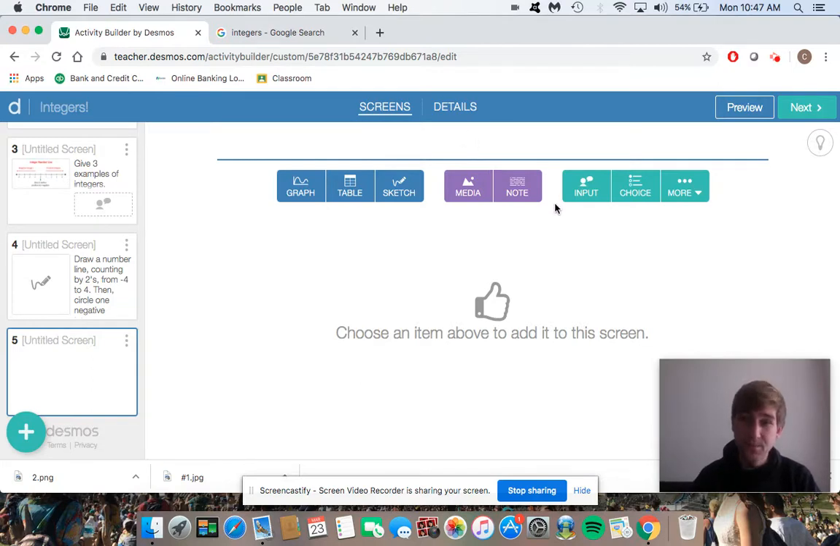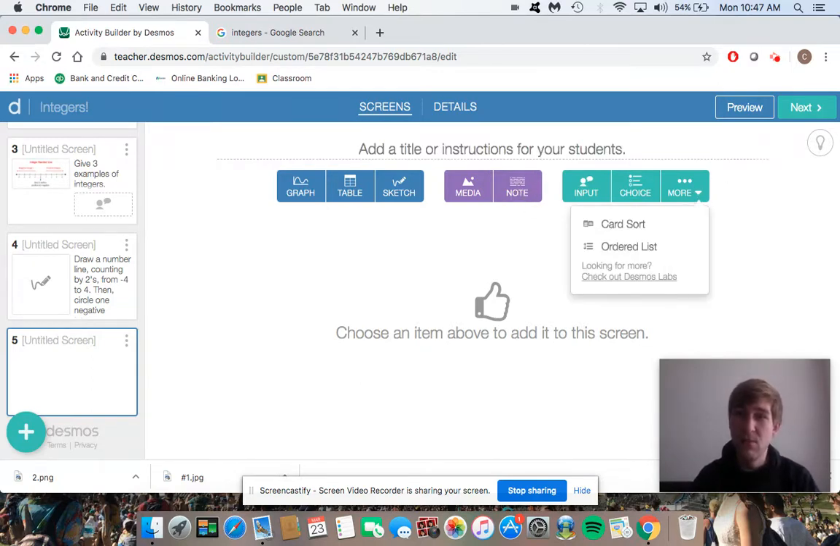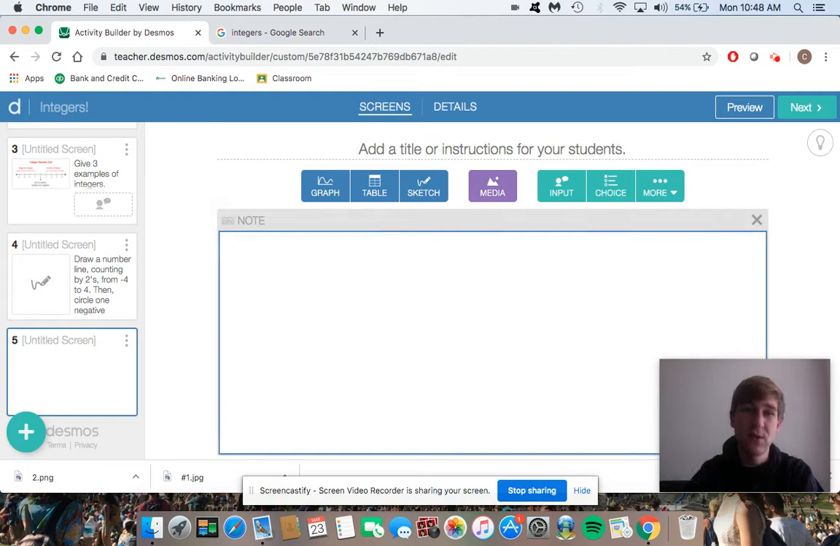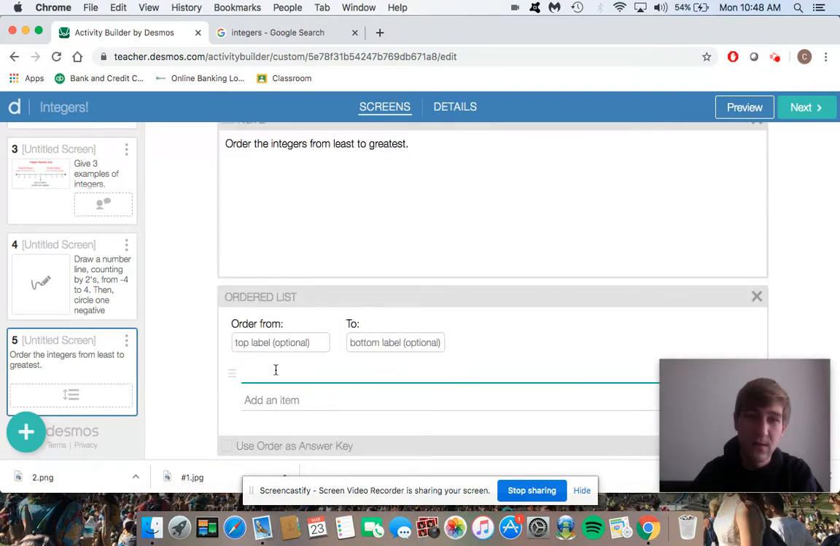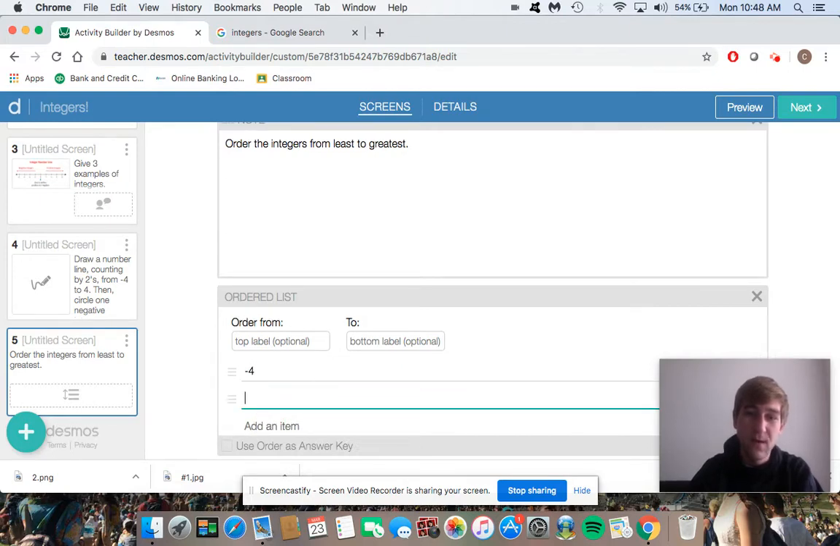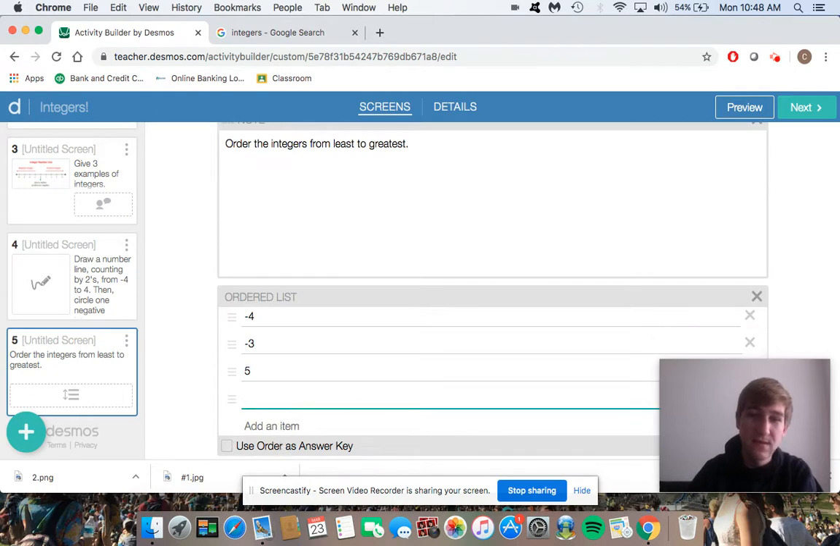Here, under more, you can do card sorts and ordered lists, which is pretty fun. So maybe this question would be: order the integers from least to greatest. And then let's hit more here, and we want to create an ordered list. All right, the first integer maybe is -4. And then we want -3, and then 5, and then 10.